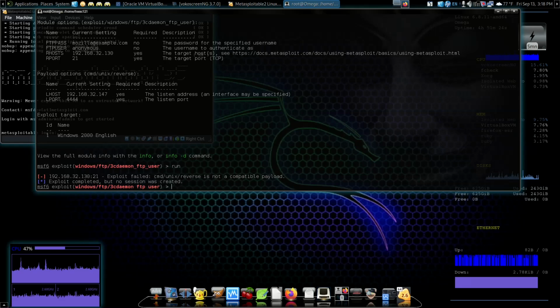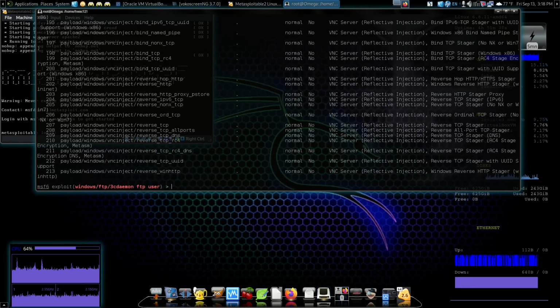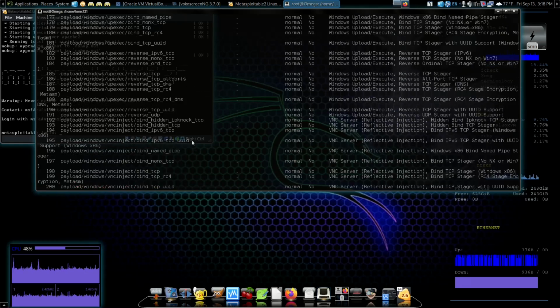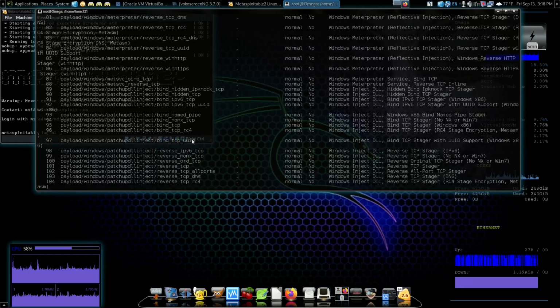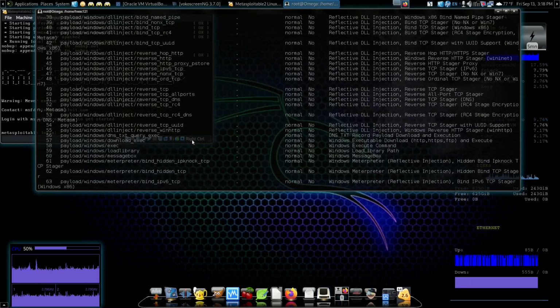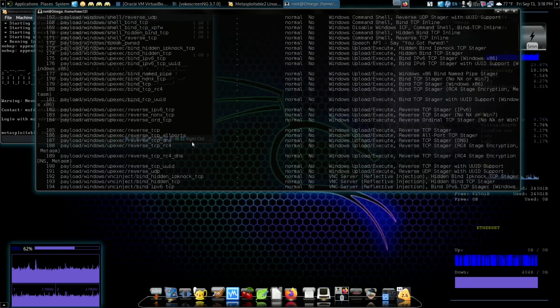Not a compatible payload. Okay, that's good enough. Let's try that once more. Show payloads. Okay, let's see. Grep Unreal, search payloads. And it's not going to bring that one up. So let's see if we can go back to our original group. Nope. Okay. So what do we do here? I'll show you.